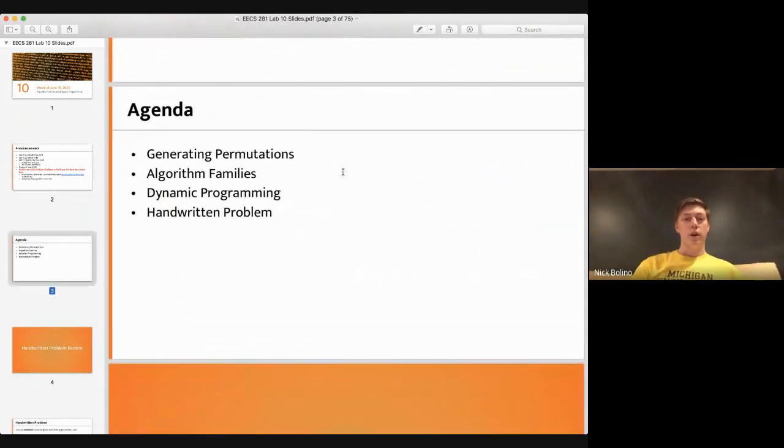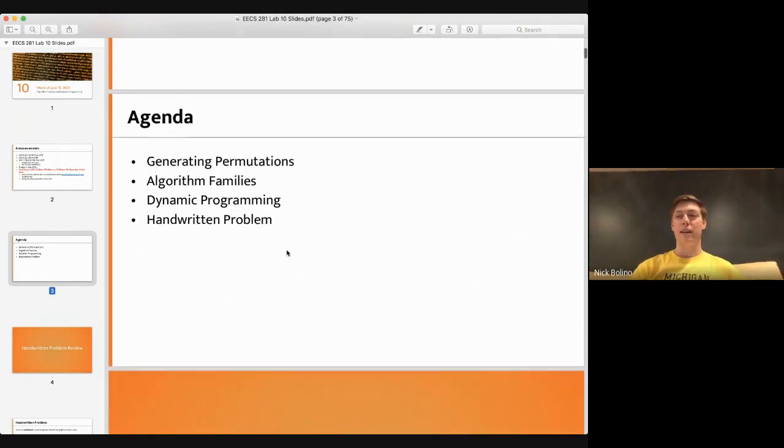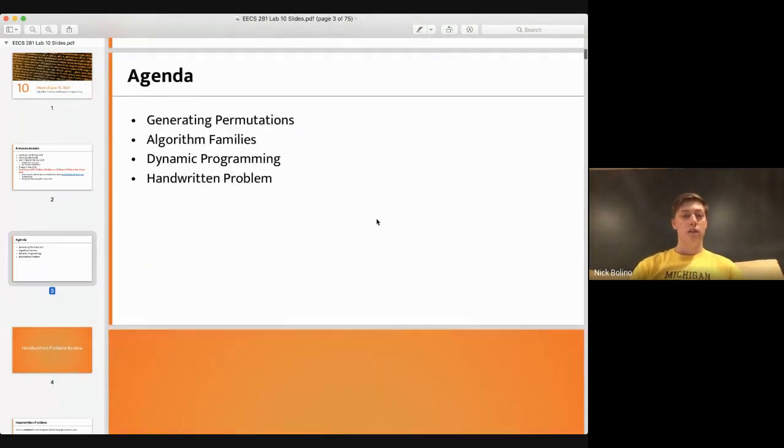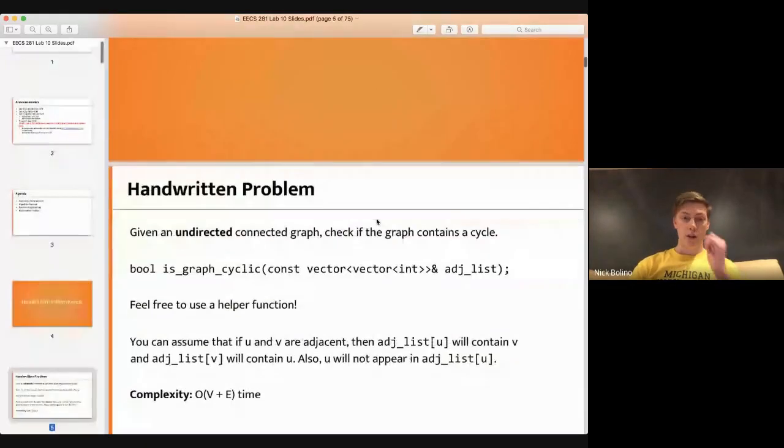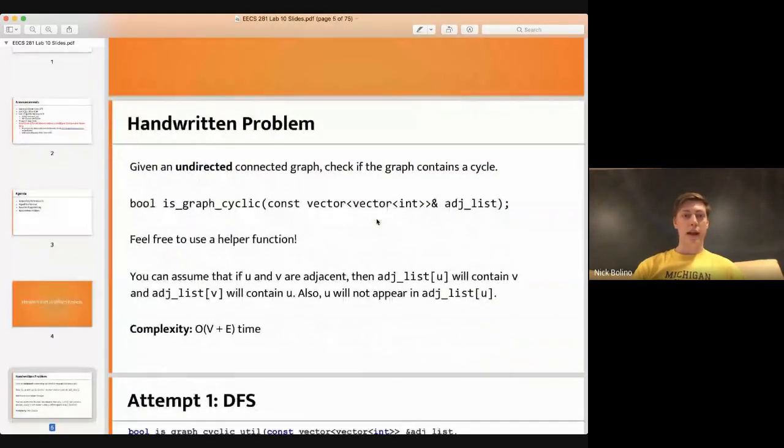Today we're going to do a little bit on generating permutations in place, and then we're going to talk about algorithm families, dynamic programming, and then we'll do the handwritten problem at the end. Lab 10 has a lot of content. I'll try to go slow and make sure to ask questions. I'll be looking at the chat if any arise. Before we start, let's review the last handwritten problem.